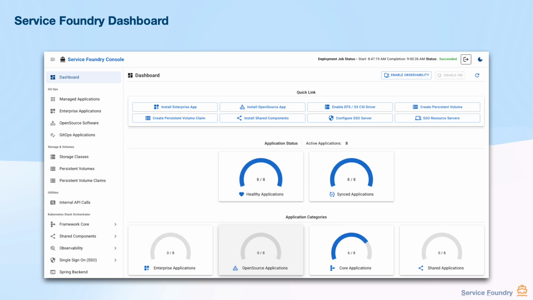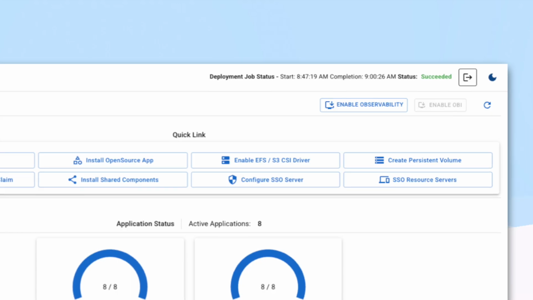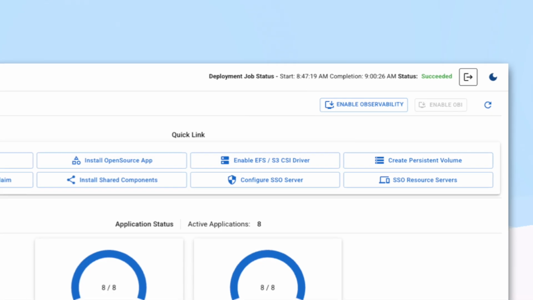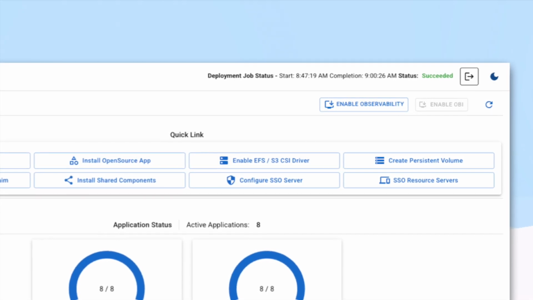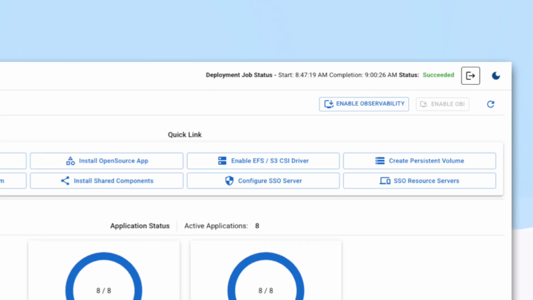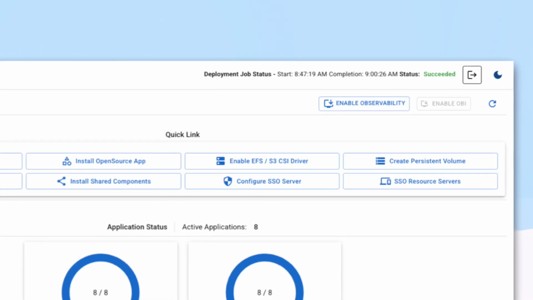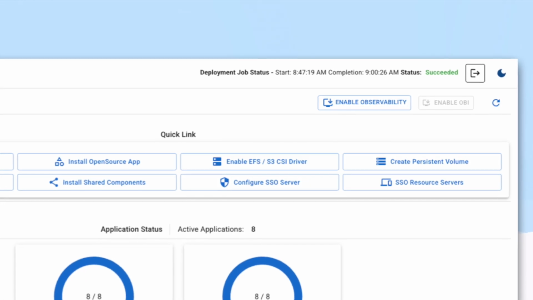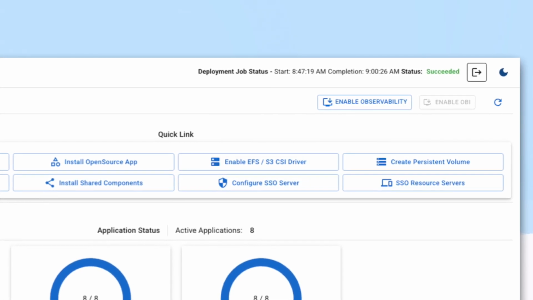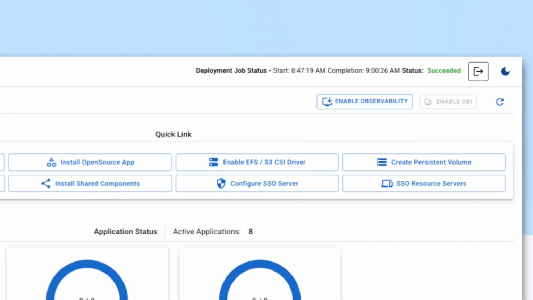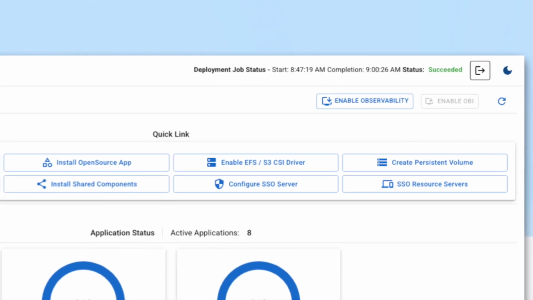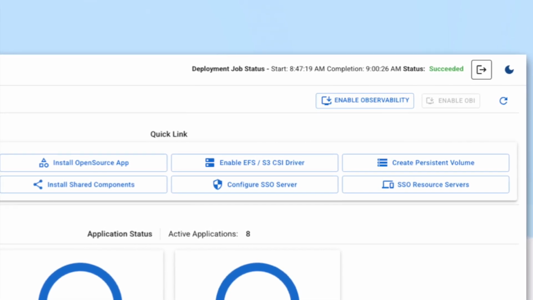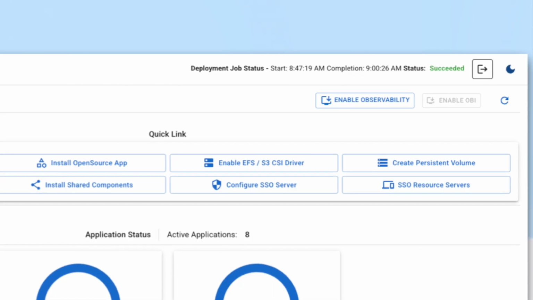This is the main dashboard of Service Foundry Console. At the top right corner, we can see the deployment job status, which shows when the last job started, when it completed, and its result. This job is a critical operation that ensures infrastructure and application components are deployed in a coordinated and consistent manner. To avoid conflicts or misconfigurations, only one instance of the deployment job is allowed to run at a time.